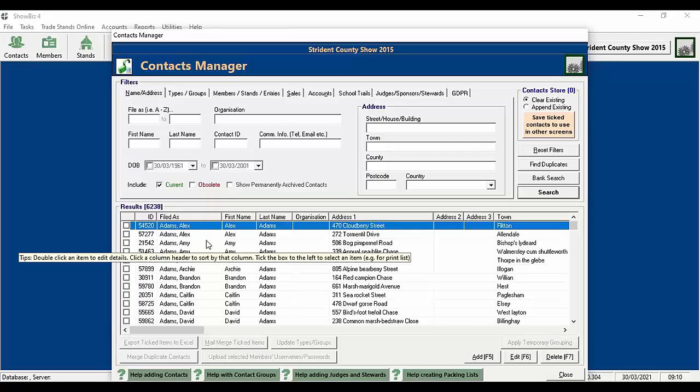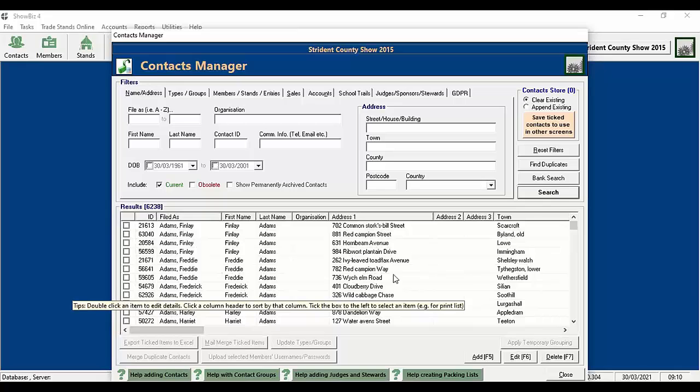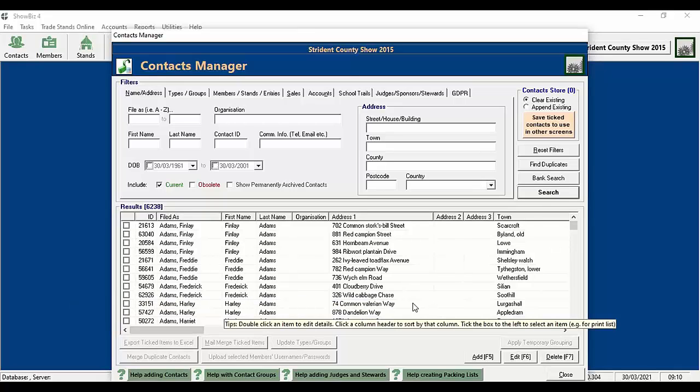So you can see straight away here that these top ones with the duplicates, you've then got Alex Adams, and you can double check whether they've got the same address. And straight away you can see that they've got different addresses, so they're fine. But you can go through, you can find people with the same address as well.